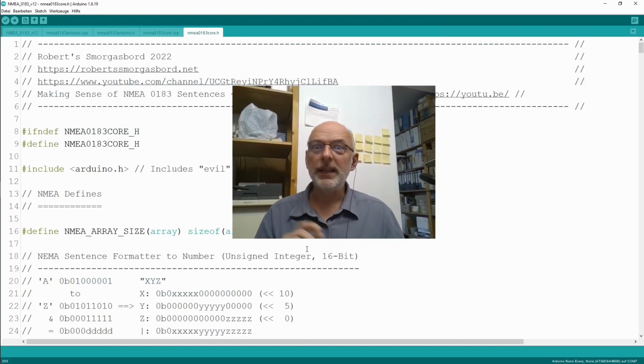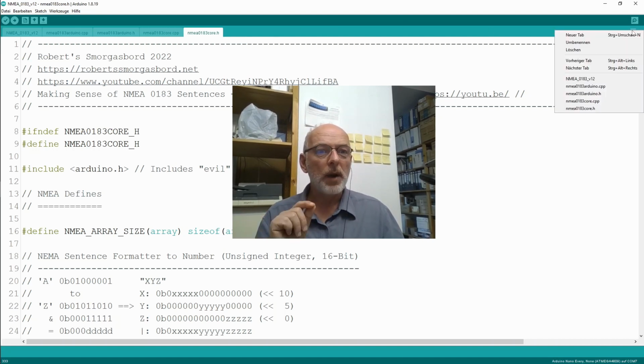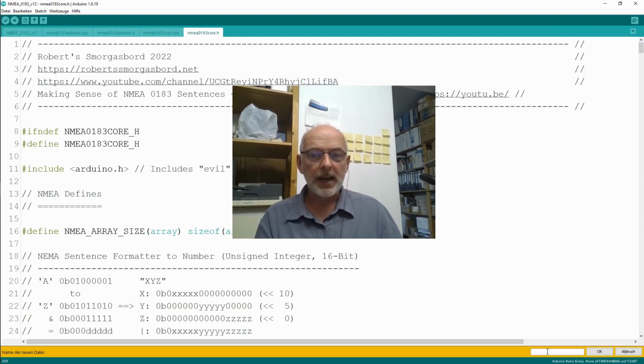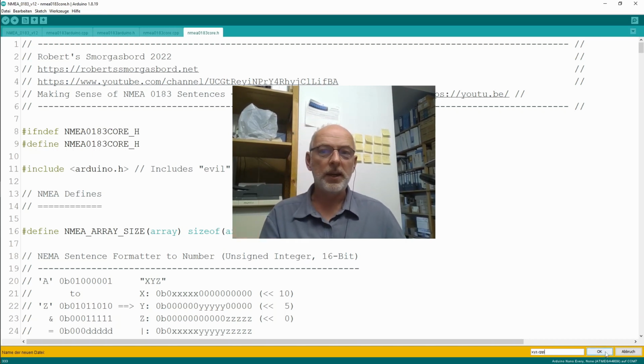Now I'm temporarily staring at you from the middle of the screen because I want to show you, just in case you've never done that before, how you can create more tabs or files in an Arduino sketch. You do that via that menu here on the right where you find New Tab. And if you click that, it asks you for a file name, for example, xyz.cpp. And then you click OK, and you have another tab here for another file in your sketch.